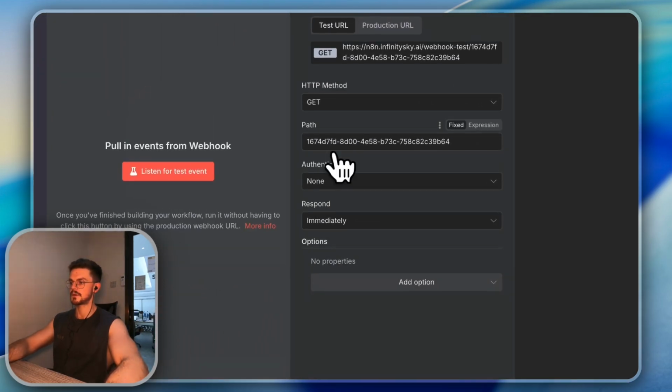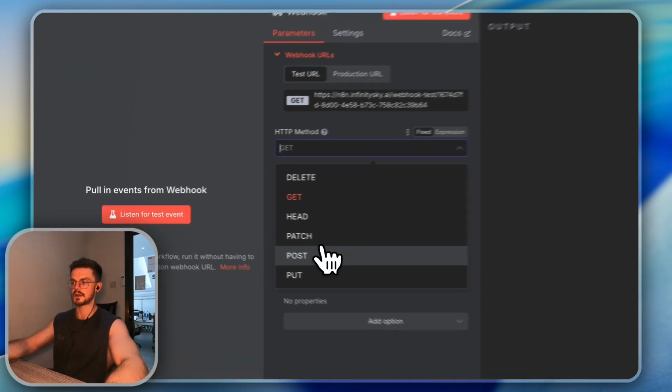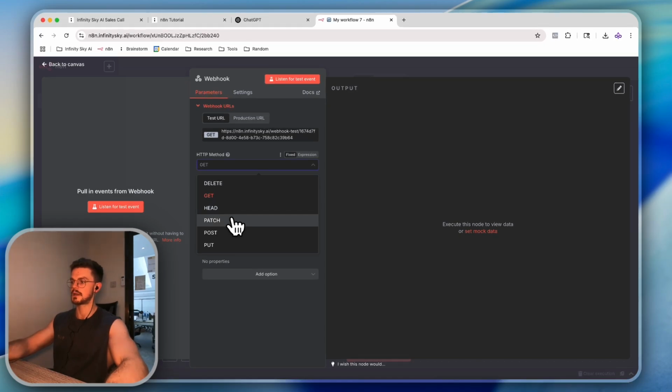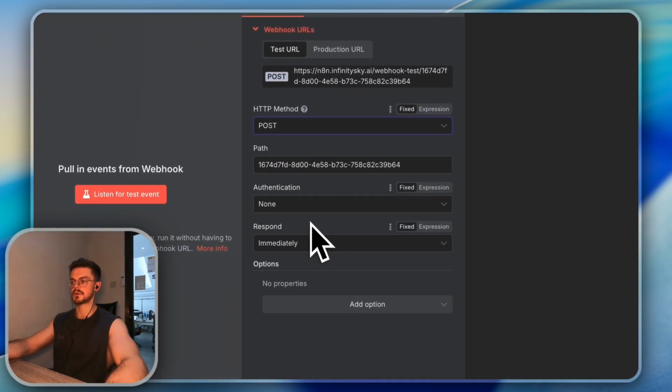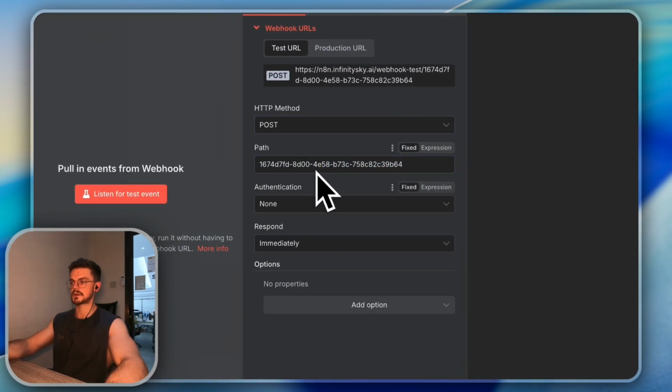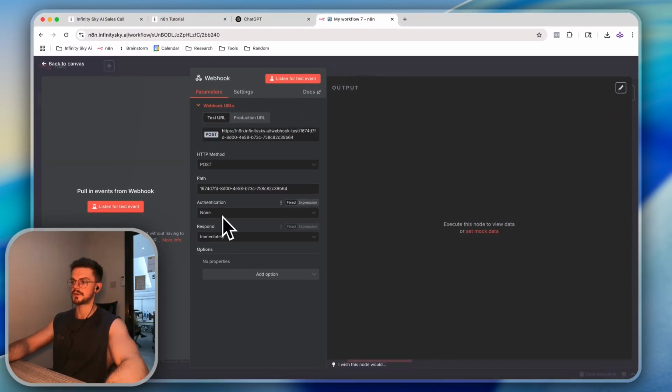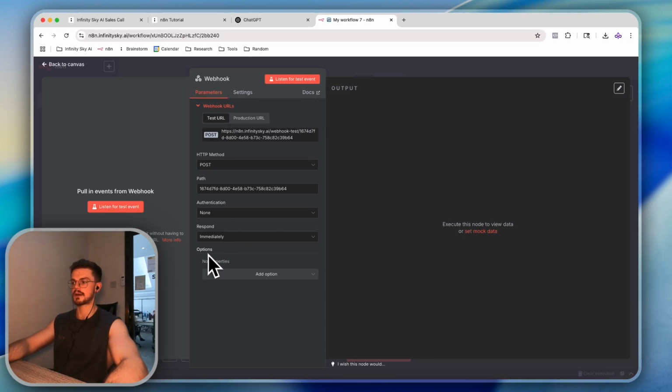So you have different types of methods, get, head, patch, post, put. Essentially, these are going to be different actions that you want the webhook to do. The most common one you're probably going to use is going to be put post. And you can set the path to wherever you want or leave it as a custom one. And you have different types of authentication or how it responds.